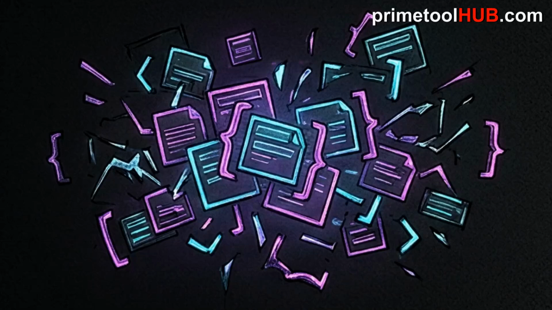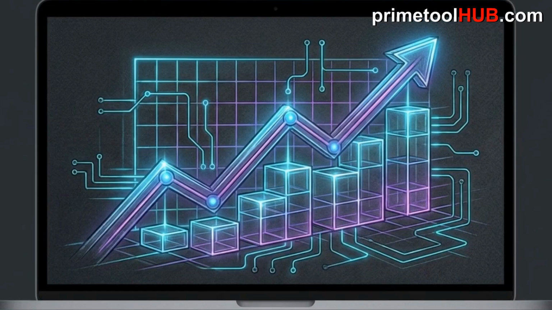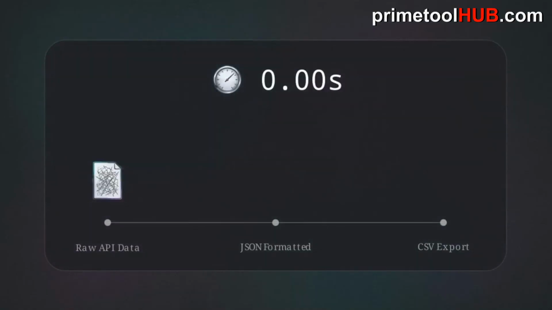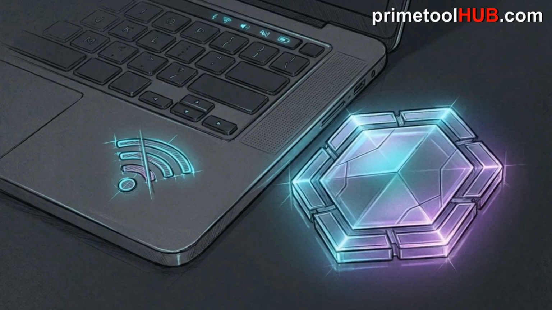We started with a massive, unreadable block of API text, securely formatted it, extracted highly specific pricing variables, and transformed the final results into a business-ready spreadsheet. Because we used the Prime Tool Hub toolkit, we completed the entire workflow with 0 server latency and the absolute security of data that never leaves your device.